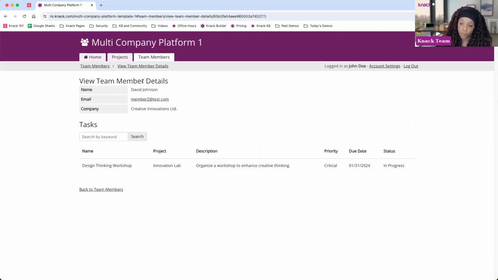Again, we can customize these views further to say, hey, I want to be able to add another task to this team member. So maybe we add some workflow to allow us to add that piece of information, to allow us to add another task related to that team member.